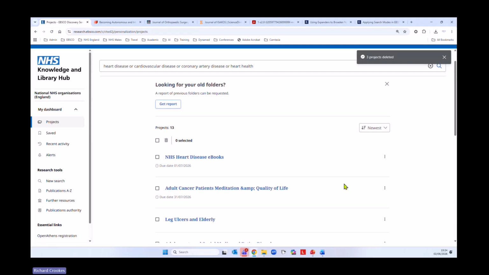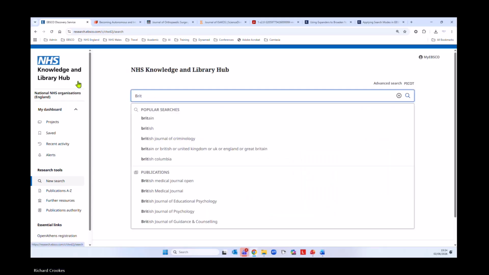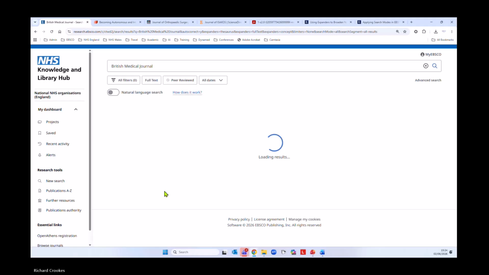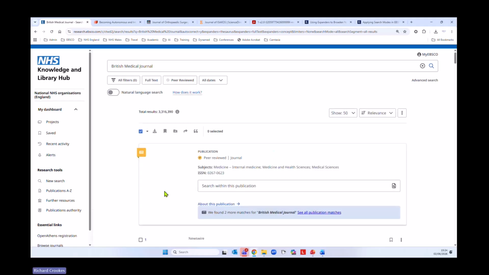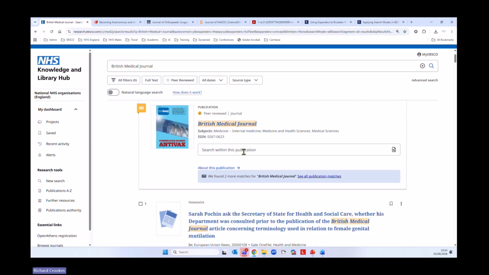Okay, so I'm conscious I'm about 5 minutes away from the finish. So I'll also just mention, in terms of looking up journals, you can, of course, search for a publication. So, for example, if I search for British Journal or British Medical Journal, and select that, then where there's an exact match of that publication, you'll see the placard appearing. So we have the BMJ here, and you can do a direct search within the publication itself.